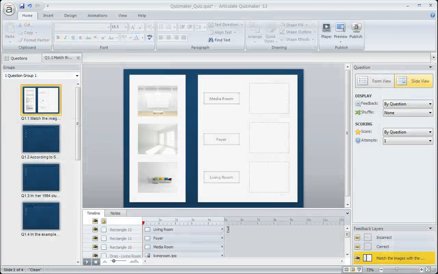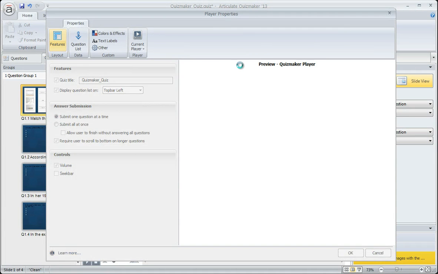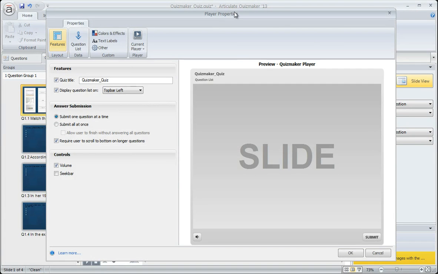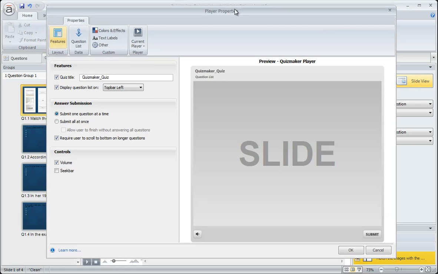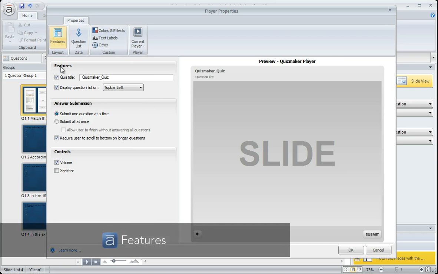When you're in Quizmaker, you can access the player properties by clicking on the Player button. Once you do, the Player Properties dialog box will open, and you will see that you'll have access to features, question list, colors and effects, etc. Let's begin by taking a look at the features.